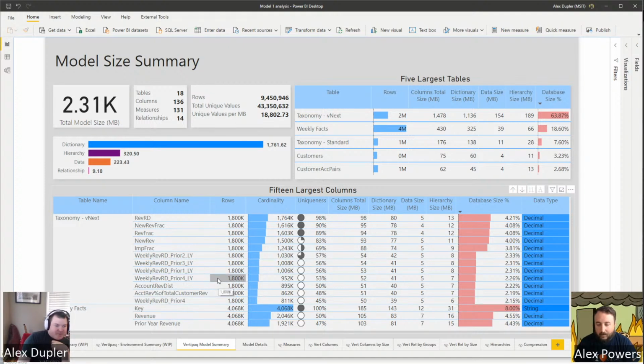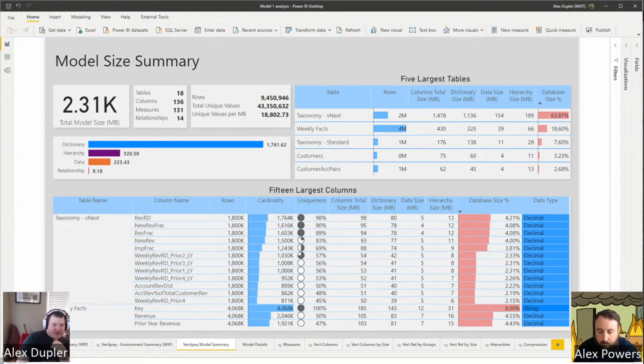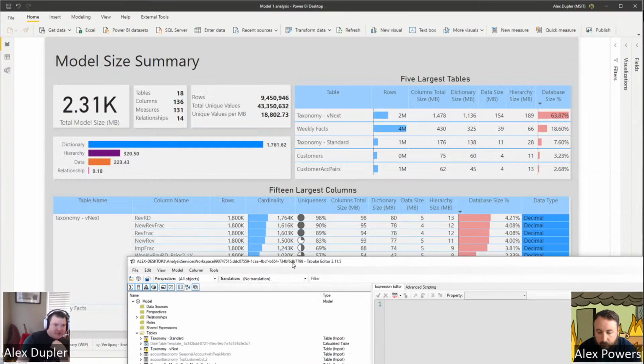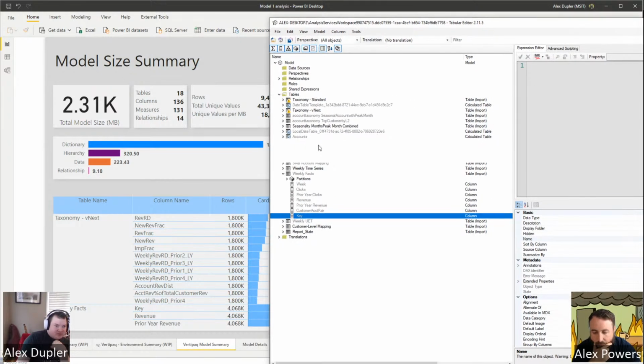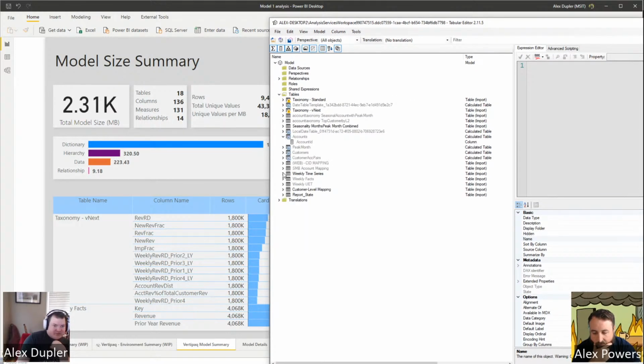The other thing is where it's a small deal, but it starts to become a big deal really fast if you implement it across lots of models, or if it becomes a pattern. Here we've got this column, and I'm going to pull up this column in Tabular Editor, and we'll take a look at what's going on there. So this is the weekly rev table.